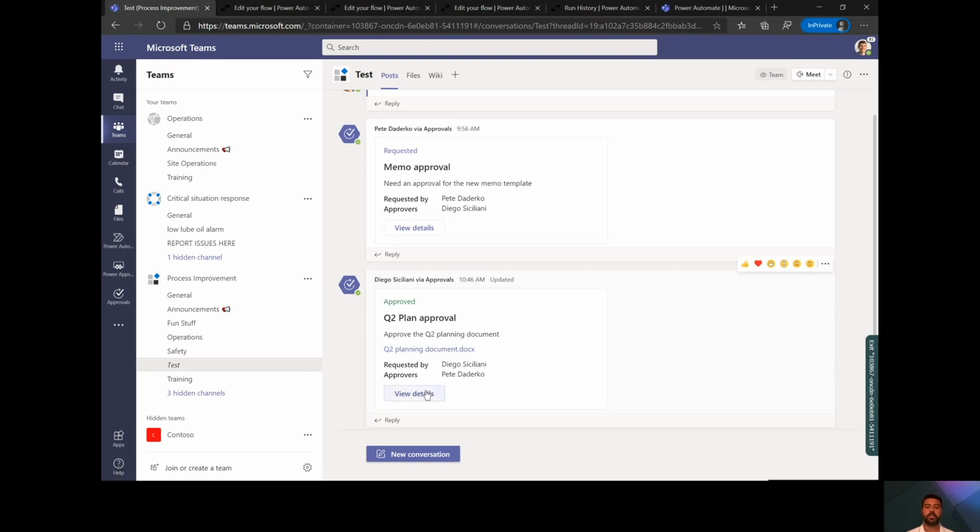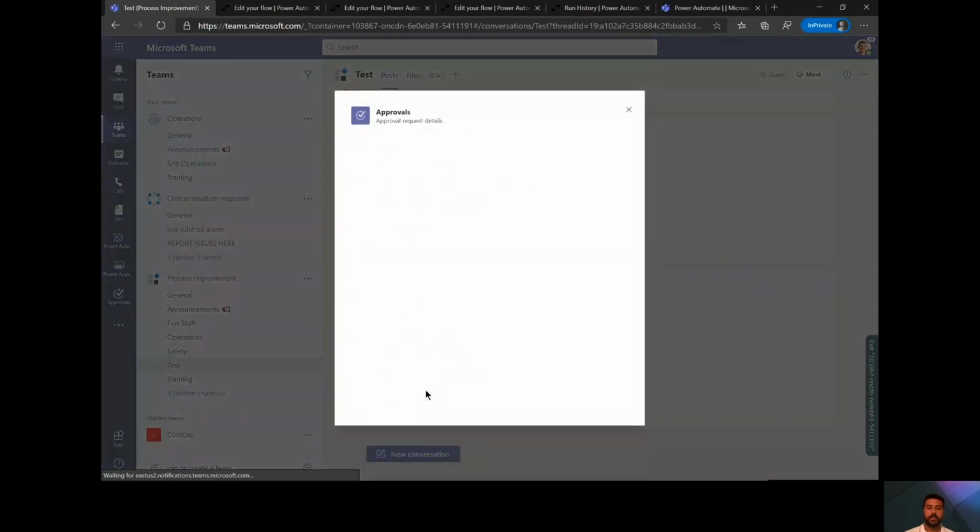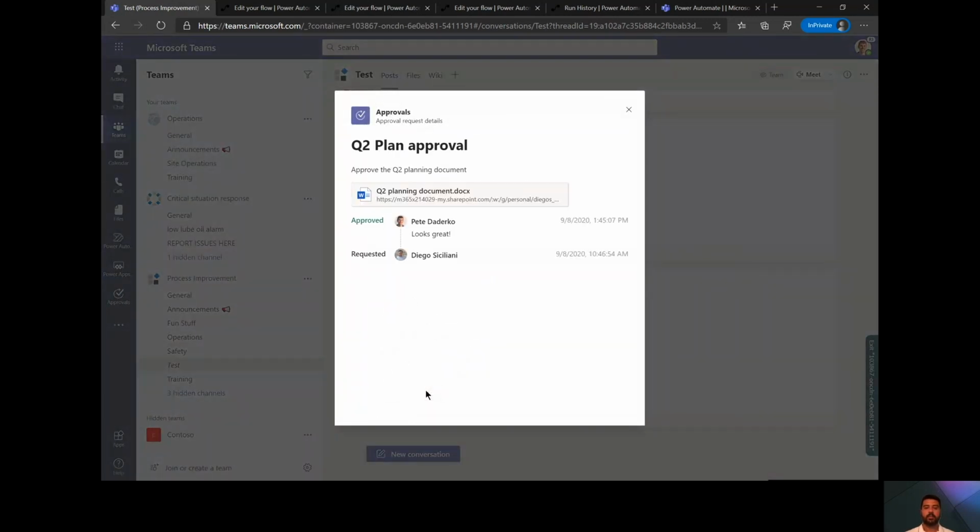And you can even view details to see, did Pete, in this case, add any details? You can see, have like a timeline view. If you have multiple approvals, you can even see that as different steps within the approval as well. In this case, Pete has approved it. He said it looks great.